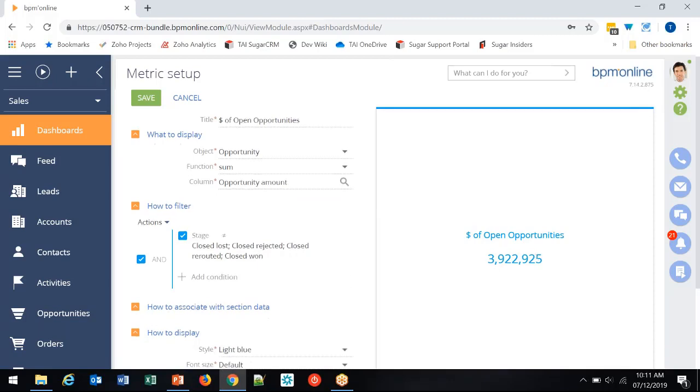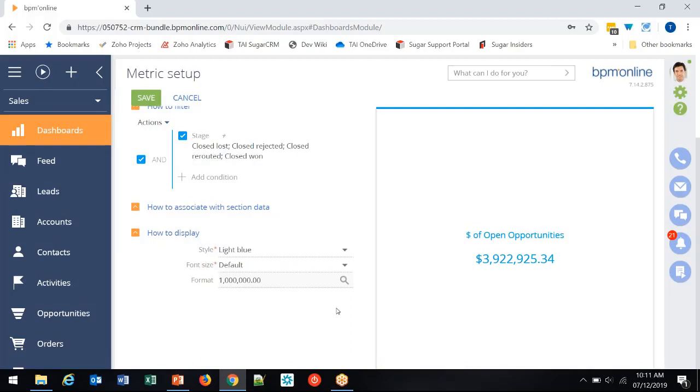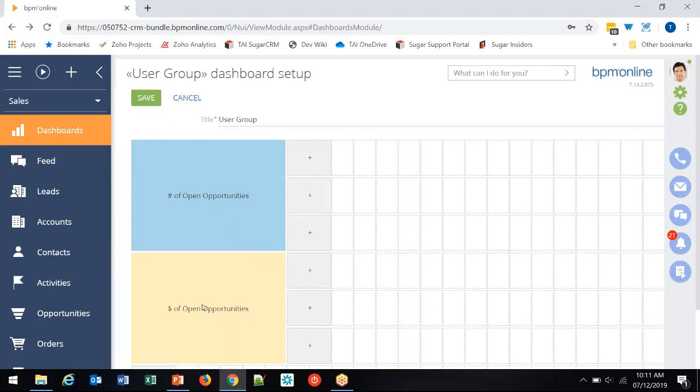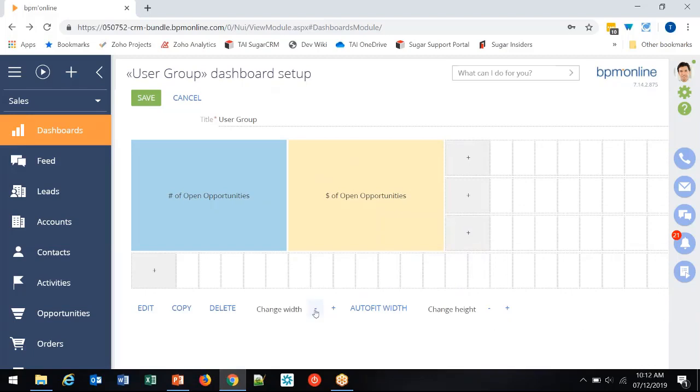Again, I may want to update the format on this. I can make that have a dollar sign in front of it so that it displays that, and I can put those 2 decimal points back in if I want those to display the cents of my opportunities, and then we'll save that. We can move around. It just randomly put this on here when I copied, but I can drag and drop this to where I want it to be. And again, I can resize it with the buttons here if I want to do that. Okay, so that's how metrics work.